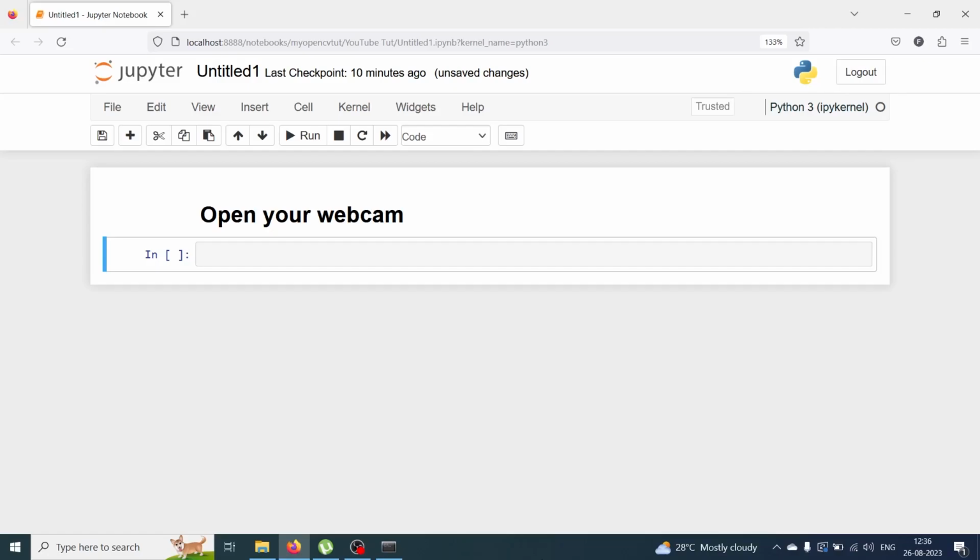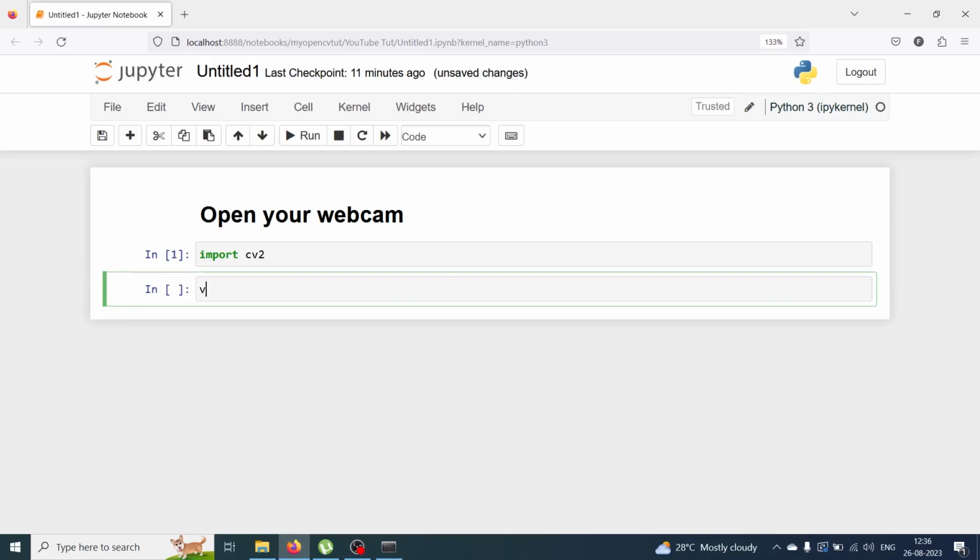In this video, you will learn how to open your webcam and capture a video. Let's import cv2. Now I'm going to make one variable, video. From cv2, I will call the function VideoCapture. Inside this, I will pass the number 0. 0 means it will automatically detect your webcam and capture your video.